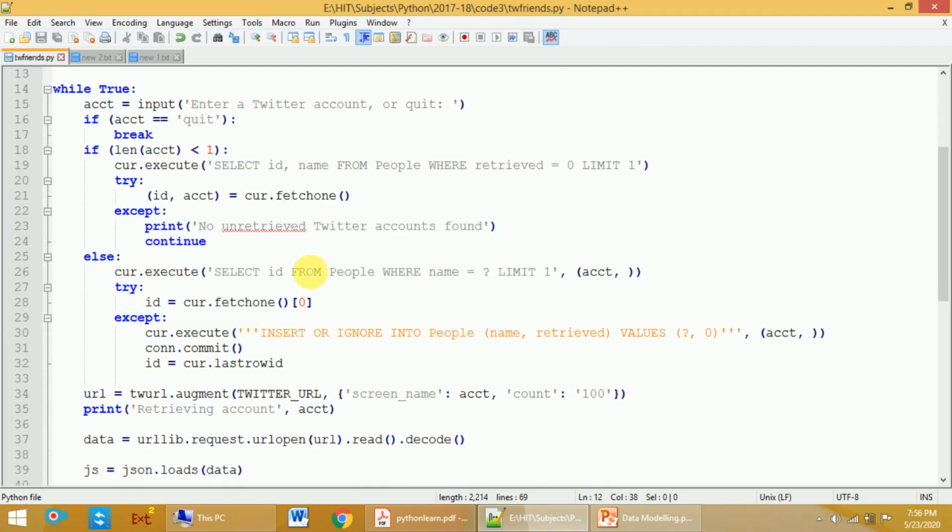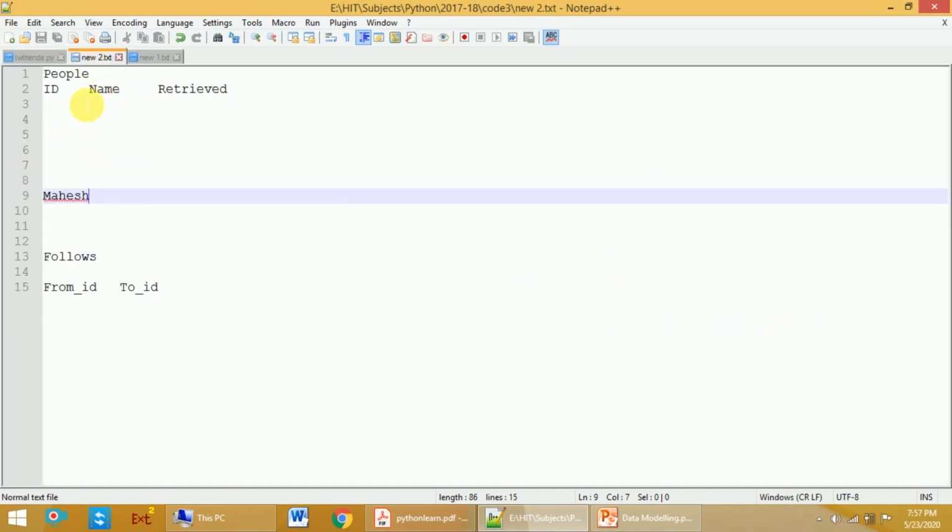cursor.execute: select id from people where name is equivalent to account, and get only one row. That's the first row; limit 1 is nothing but the first row. So name is equivalent to ACCT. ACCT is nothing but what? In this case Mahesh. So select id from people where name is equivalent to Mahesh. Whether there is something present in your table right now? So nothing is present in your table.